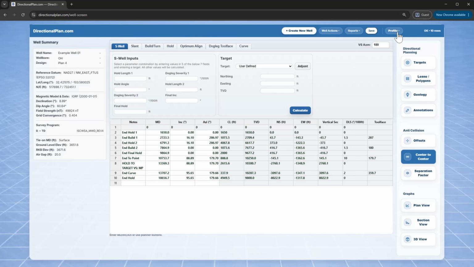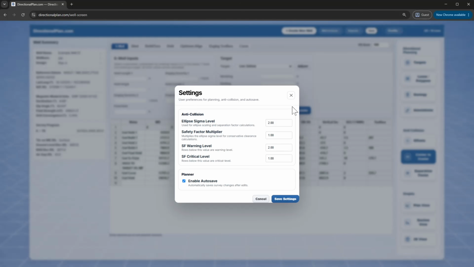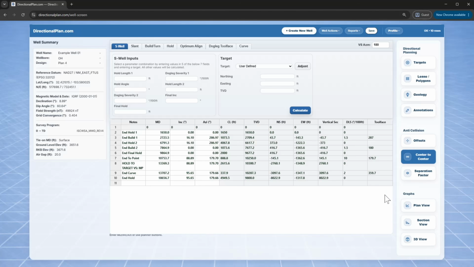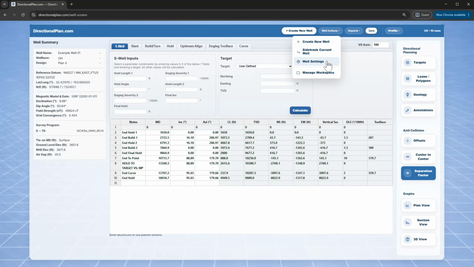Now, the warning and critical thresholds can be adjusted here, where you go to profiles and settings. There's also an ellipse sigma level and the safety factor multiplier, which control how conservative the analysis becomes. Most companies choose 2 for the ellipse sigma level, but different operators will vary on what they want to use. Now, different survey tool codes will produce different size ellipses.